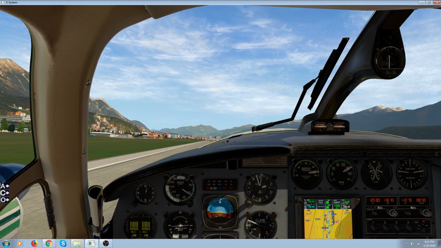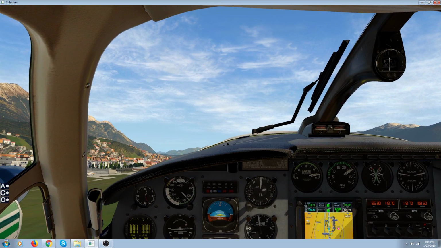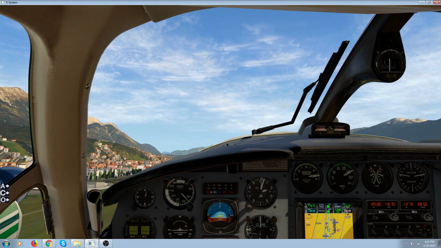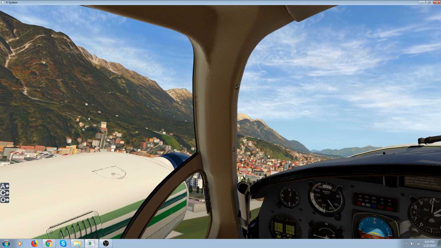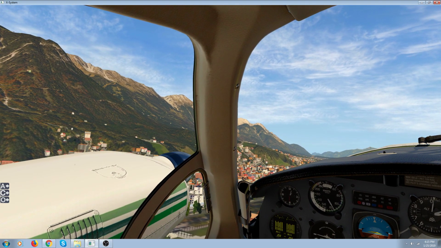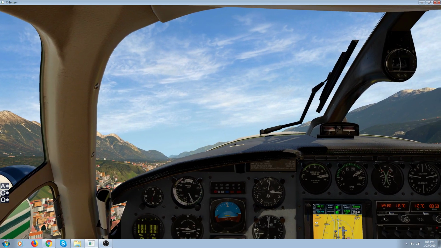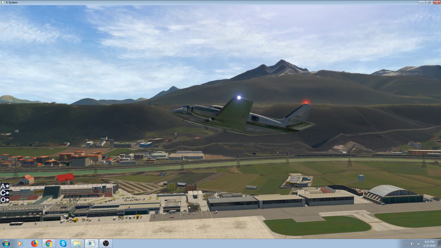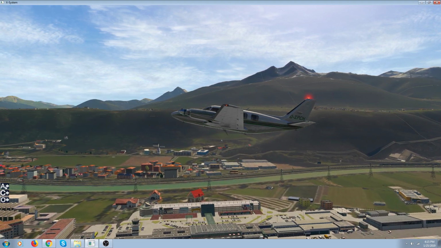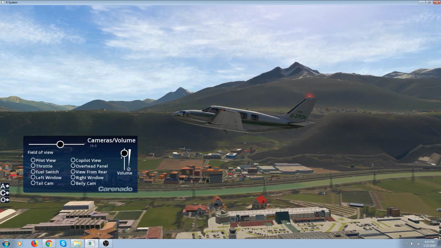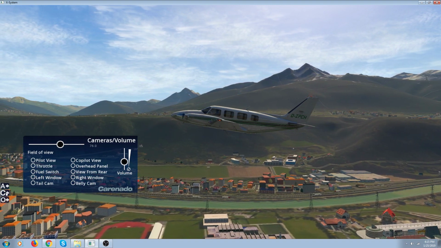Gear up. I use the button on the top of my joystick to look around. So this is Innsbruck, Austria. Very common airport everybody likes to use. I'll go to the outside view. Let me turn down the airplane sound a little bit. It's kind of loud there, so you can hear me better.